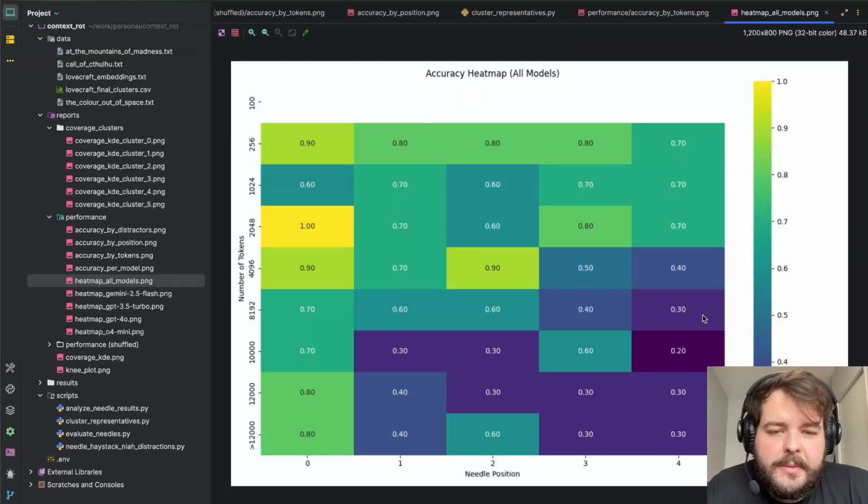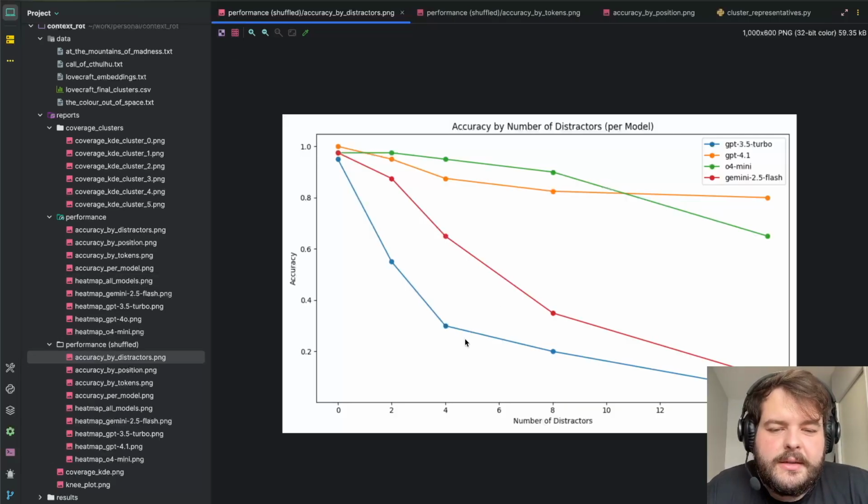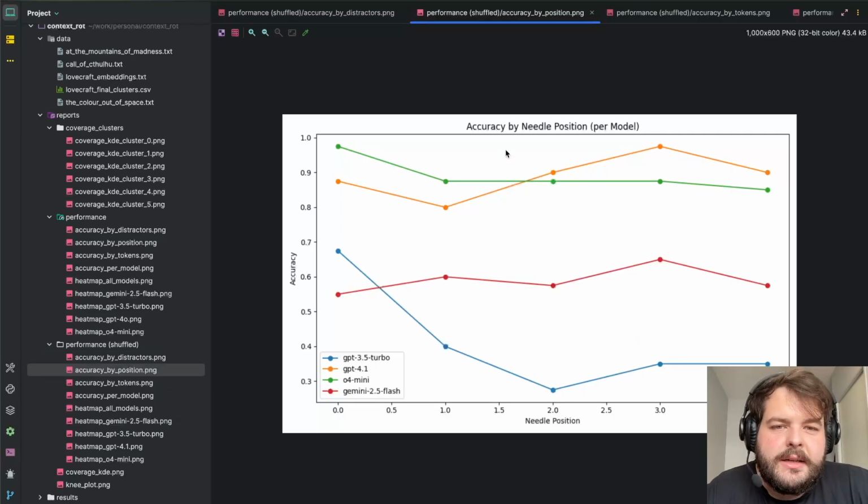Now let's talk a little bit about the experiment when we have the context shuffled. Here we can see when the number of distractors increases, we have worsening performance. This experiment I ran with a few more models: GPT 3.5, o4 mini, GPT 4.1, and Gemini 2.5 Flash. Regarding the accuracy by needle position, in this case specifically, we don't have any kind of signal that the position matters.